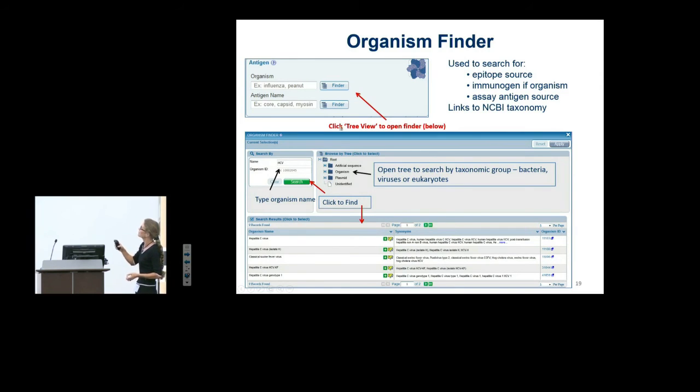In this case, I've clicked open the finder and typed in HCV here and clicked search. And you'll see I got a list in the table down below, a list of possible hits that match HCV. And then, of course, the tree here, you can peruse to open up the organism branch of that tree and look for viruses, bacteria, depending on what your area of interest is.